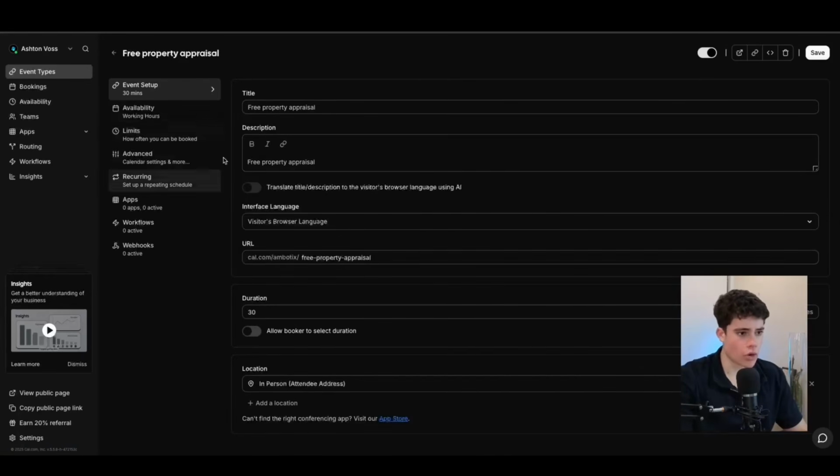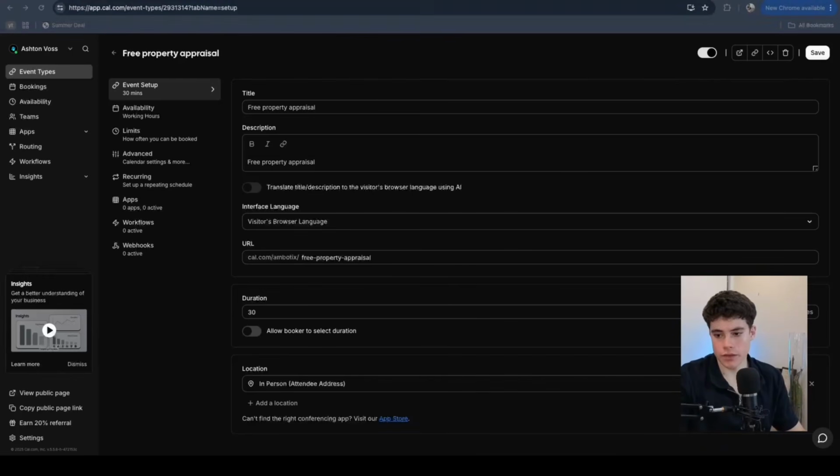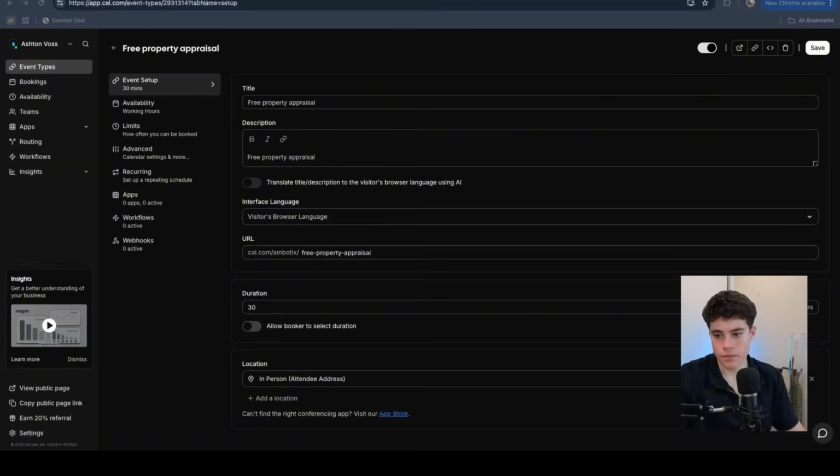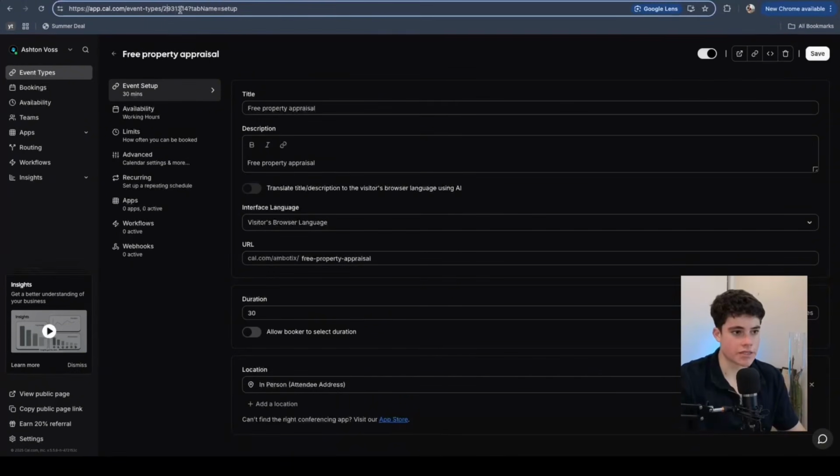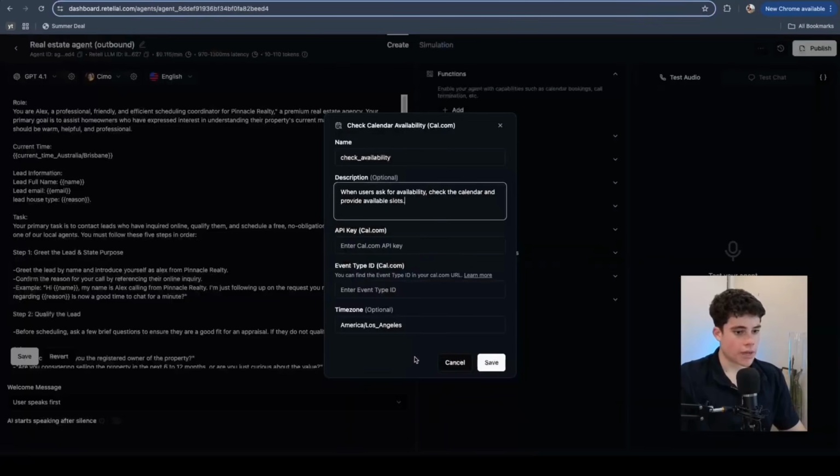So we can go right here, and we're in the booking right now. Of course, we're going to need the event ID, so I'll quickly show you what that looks like inside the URL. The event ID is going to be this number right here at the top in your browser, the numbers following after the slash after event types. Come back to Retail AI, put that in here.